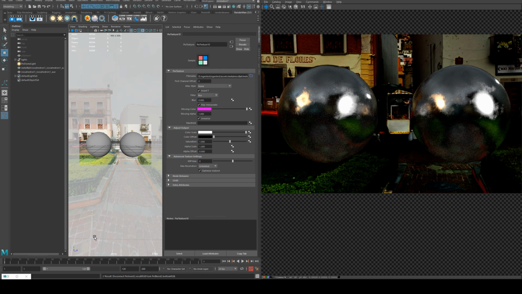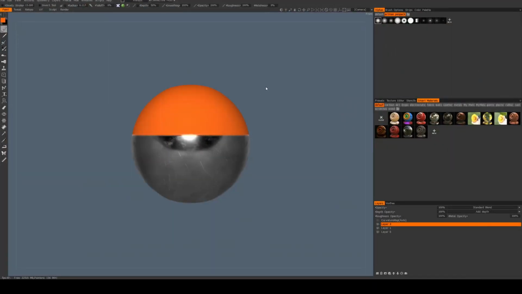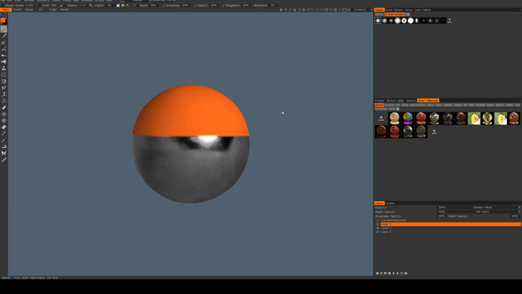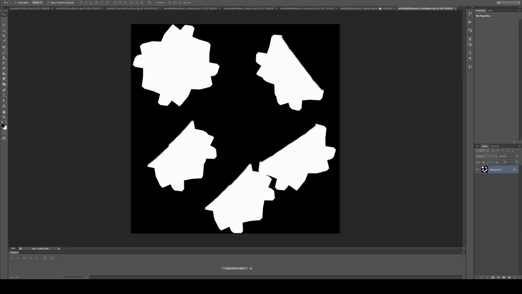So now that you understand how the metalness map works, let's have a look at how it would work if we actually had a mixture of metal and, say, a plastic style or diffused material. So I've just added an orange diffused shader to the top of this ball in 3D-Coat, and we'll assign those maps now. But first we'll just have a quick look.